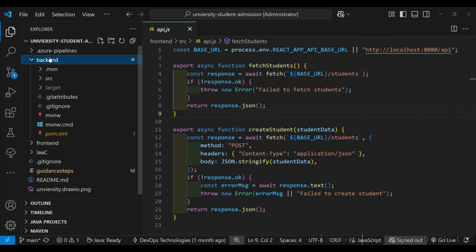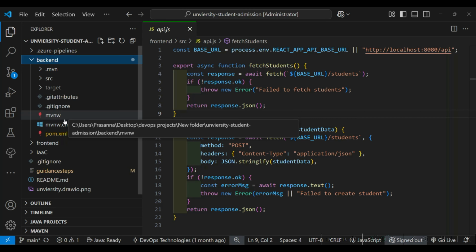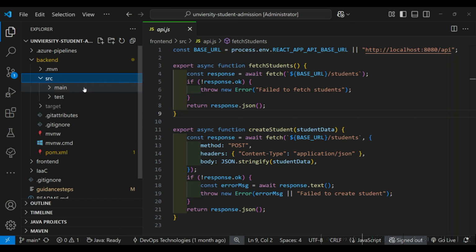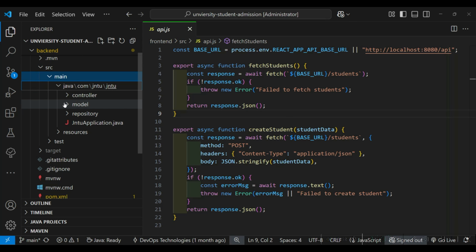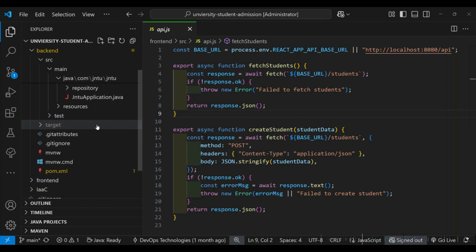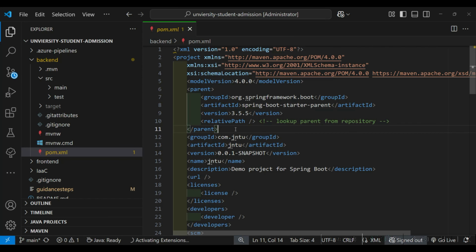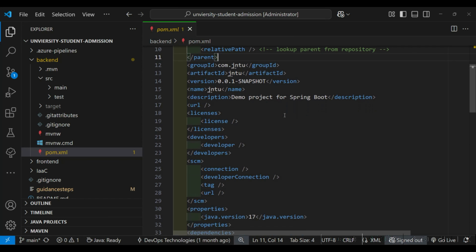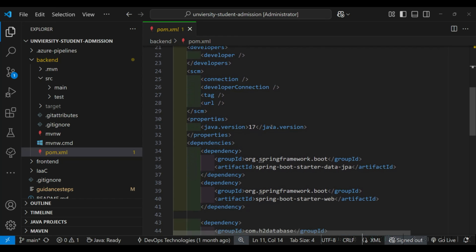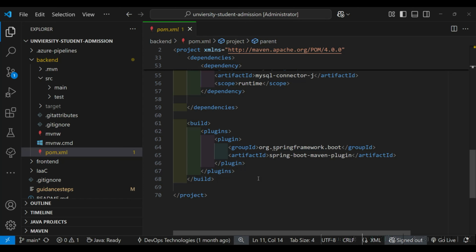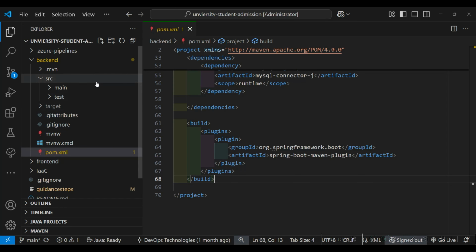So let's come to the backend. Once you have created a Spring Boot project with the initializer, it will download your folder. You can unzip it and paste it in this folder. So you can see this is the code. We have pom.xml, in which we have included the Spring Boot framework, and we have added some properties and some dependencies. After that, the build commands and build plugins we have added. Let's see the code of our backend.